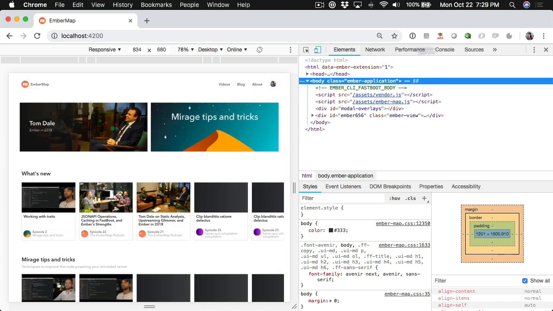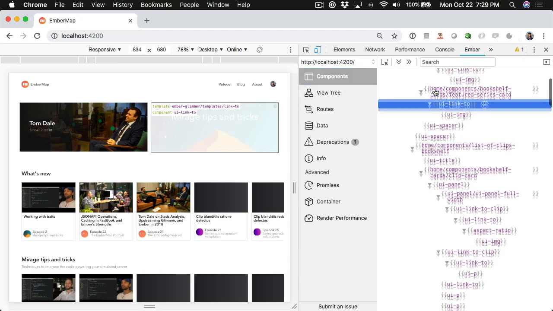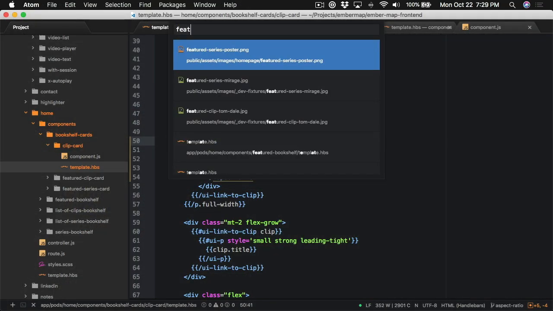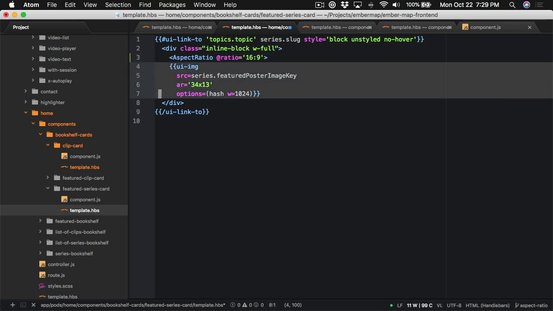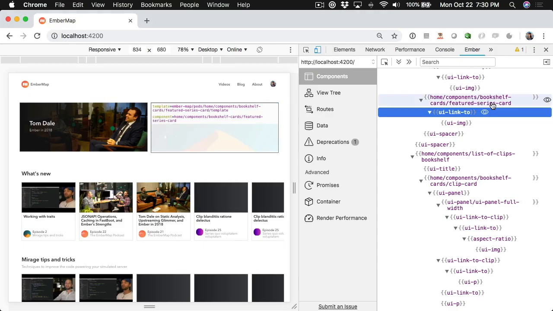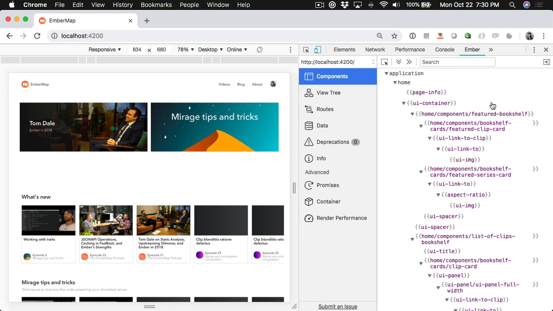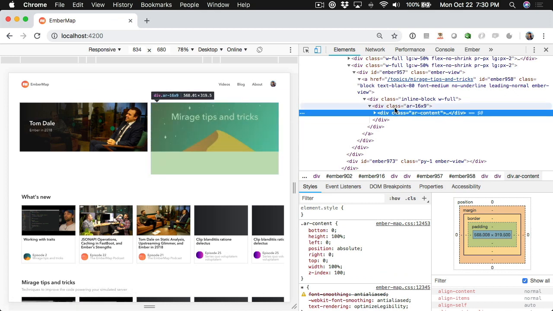Now let's go ahead and use this on these components up here, which come from the featured series card. So I'll pop open the featured series card template. Here we see that aspect ratio on the image. So if we remove that, 34:13, and come here and change this to 34:13, now we can see that there's all this extra room here because there's too much space being set aside for these.